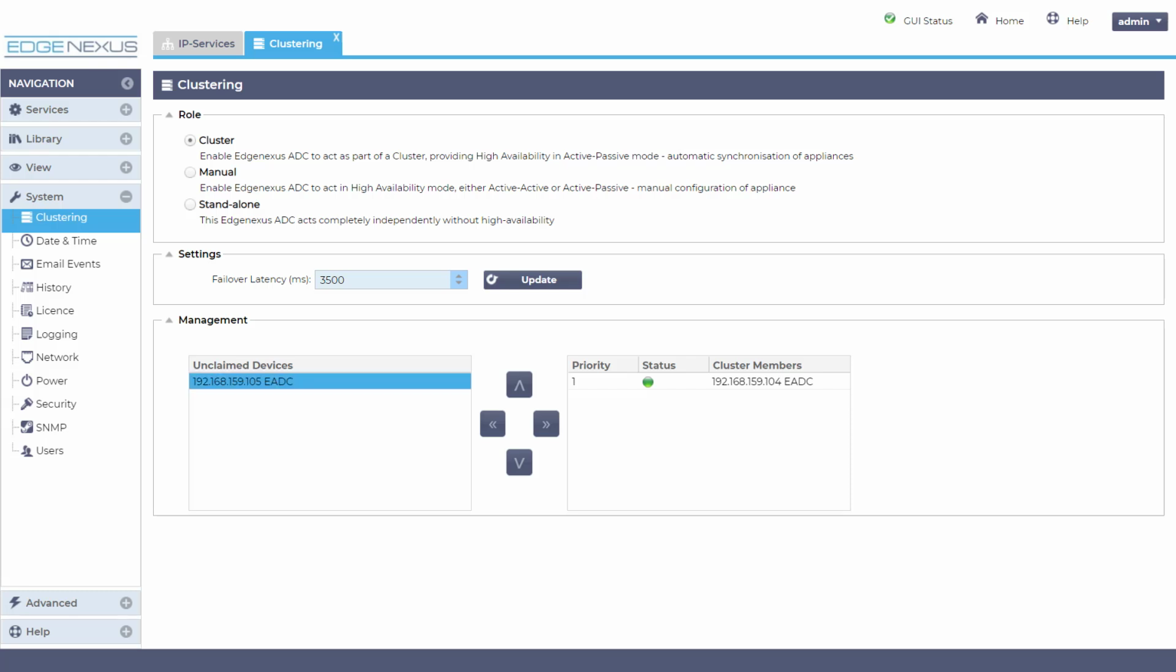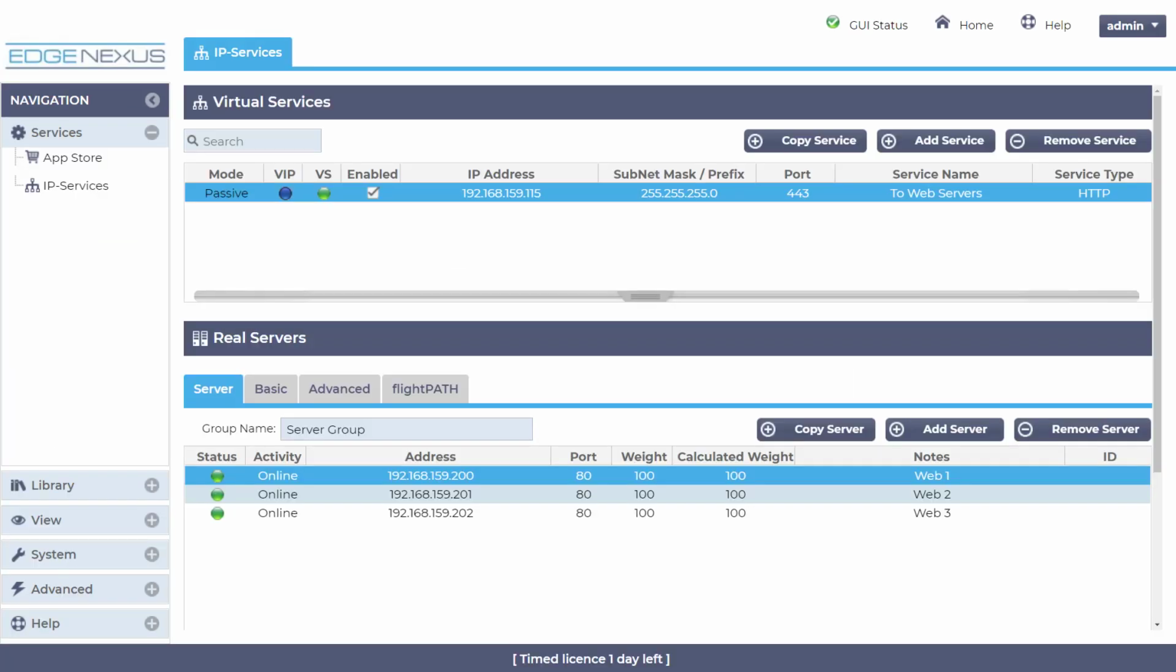To join ADC 105 to the cluster, you highlight the entry and click the right cursor button, or you can also drag and drop the ADC entry from the unclaimed panel to the cluster member panel. The cluster has been created. It's as straightforward as that. If we now look at ADC 105 using the browser, we will find that the settings and configuration have been successfully replicated from ADC 104.